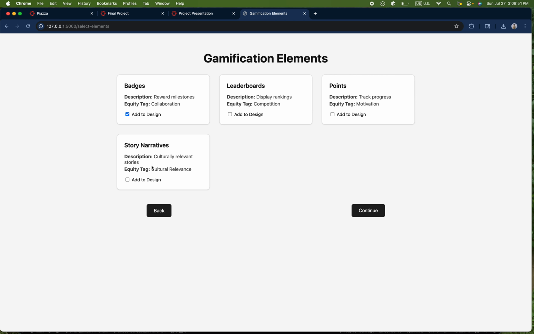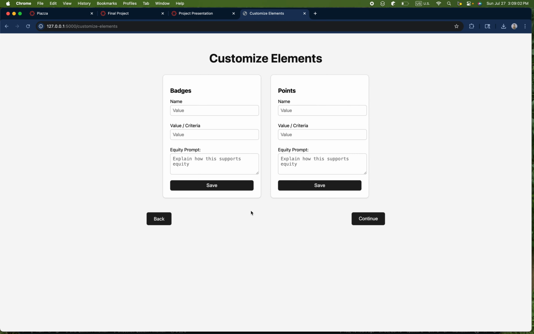And the user can just pick and choose which of these elements they want, and depending on the two that they choose, let's say they choose badges and points, and click continue, this will populate on the next page, and they can actually provide a name for the point or the badge system, put in a value for it or the criteria to actually get that point or that badge, and then the equity prompt, just basically explaining how this supports equity.